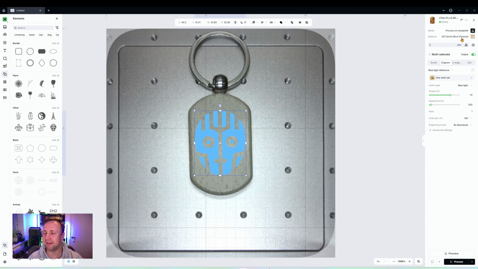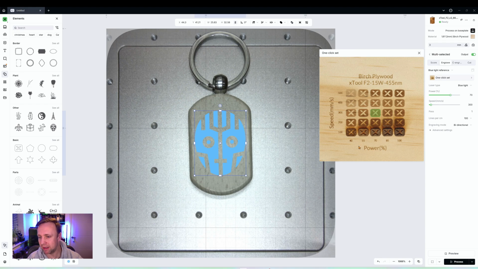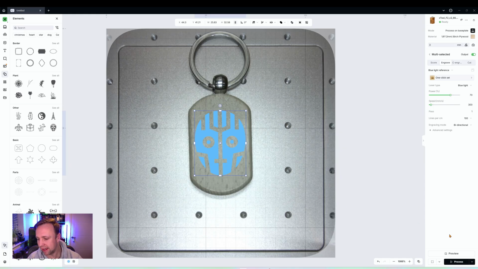Because we selected the material we're using, we can click on one click set over here, and that will give us the different kind of darknesses. If you click on it, it's going to automatically update the power and speed. Just click on one of them. I like going for the middle one sometimes. It's a safe bet. And once you've done that, we're good.